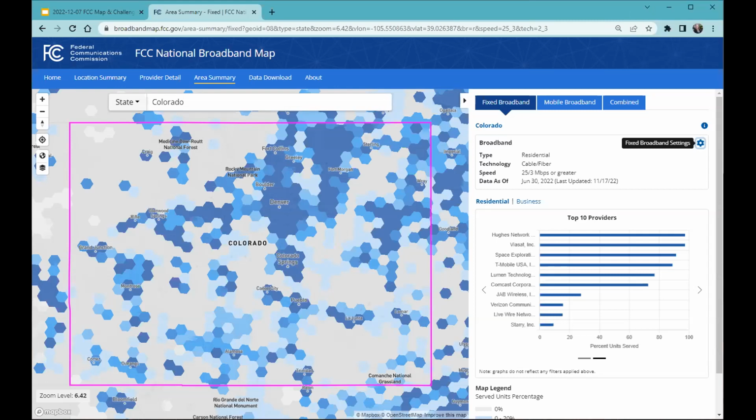Hi, thanks. My question's on the data download. I haven't found any way to download any locations that are completely unserved, so no provider has reported availability. Has anyone else seen that or encountered that?